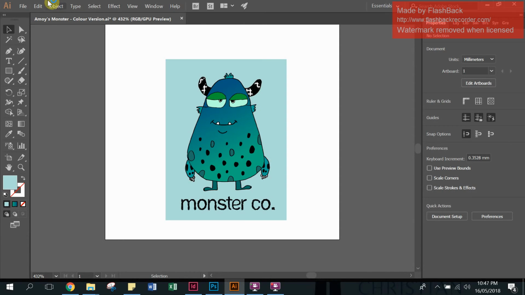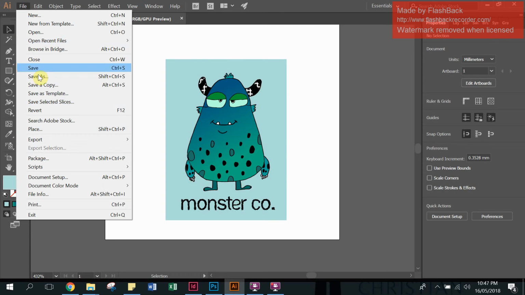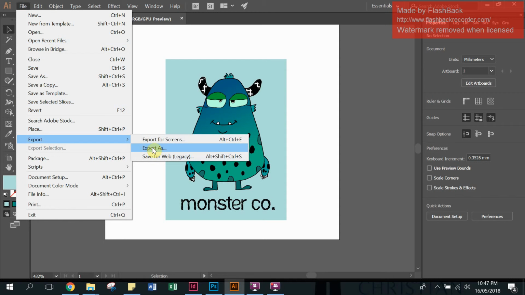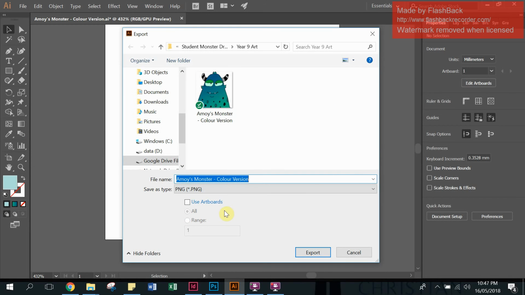Because I already know how to save this, I can go File, Export, Export As. I'll quickly change it to a JPEG, and then I'll go Color Version 2.